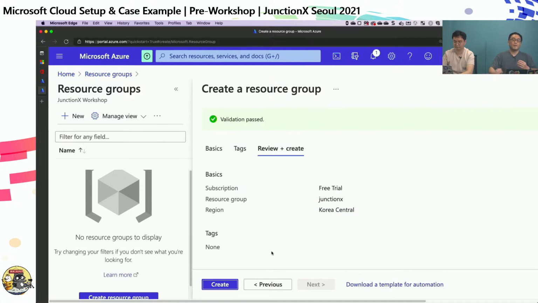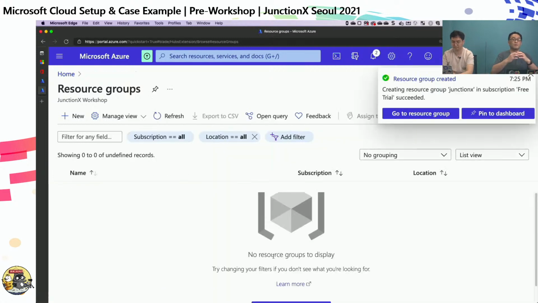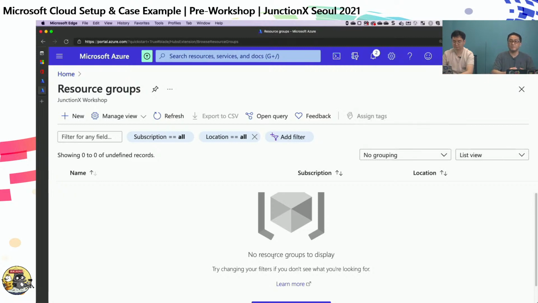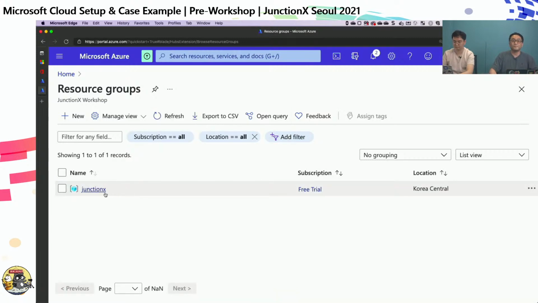All Azure resources, any instance on Azure, we call resources. Every single resource should belong to one resource group. So a resource group is a kind of logical grouping unit to hold any sort of Microsoft Azure services and products. So we need to create the resource group first. So we got the resource group here, and I put the name as JunctionX.